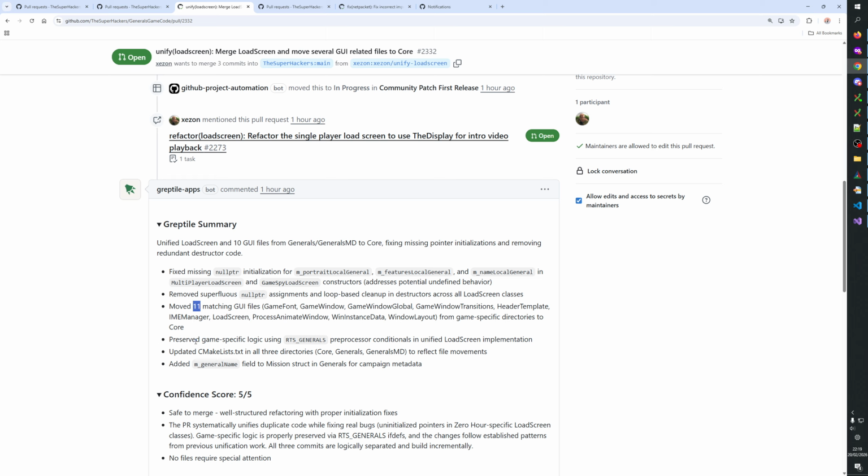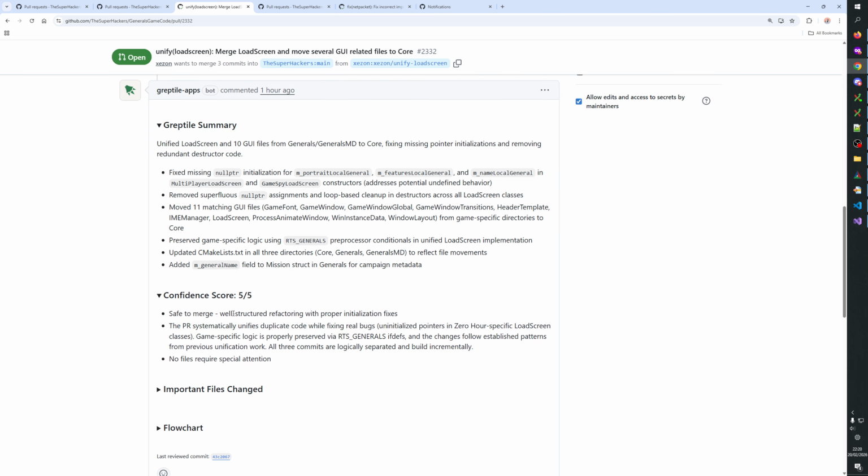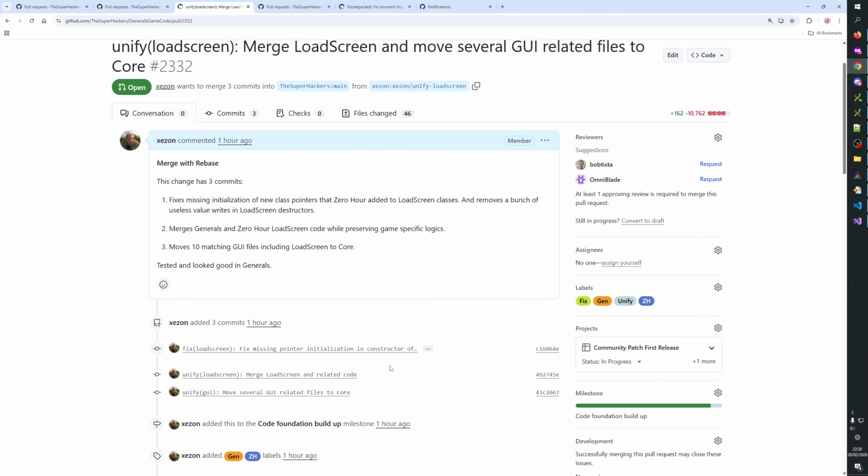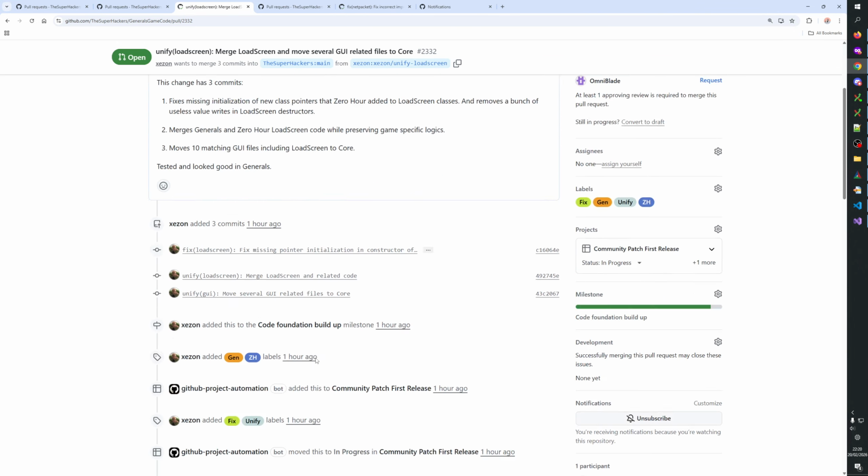The bot: preserved game specific logic. Updated. Added general name field to mission struct for campaign metadata. Save to merge with structure. Okay, I think this is fine.